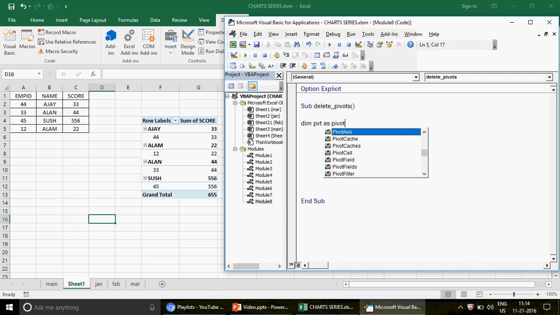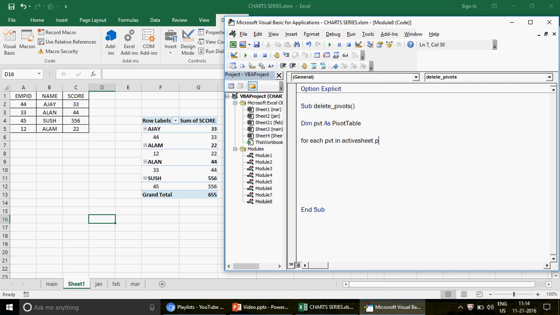So the first thing which you would do is declare a variable pvt as PivotTable. We will use the PivotTable class object, and then what you need to do is simply write for each pvt in ActiveSheet.PivotTables, and Next. Okay, this is the loop, the collection loop, right?